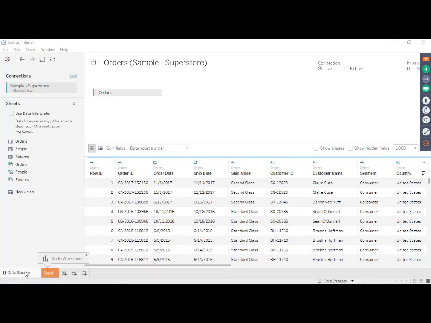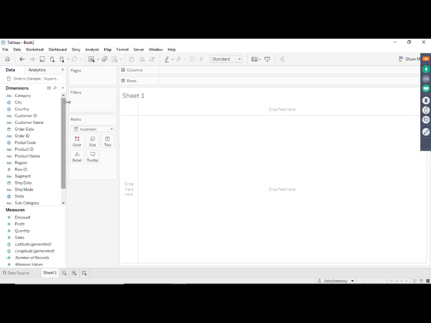Then let's go to the worksheet. Tableau has already made the best guess to categorize each column, each field, as either dimensions or measures. Voila. So I'll try to create some simple charts, so you can see how to create charts in Tableau. Product name.